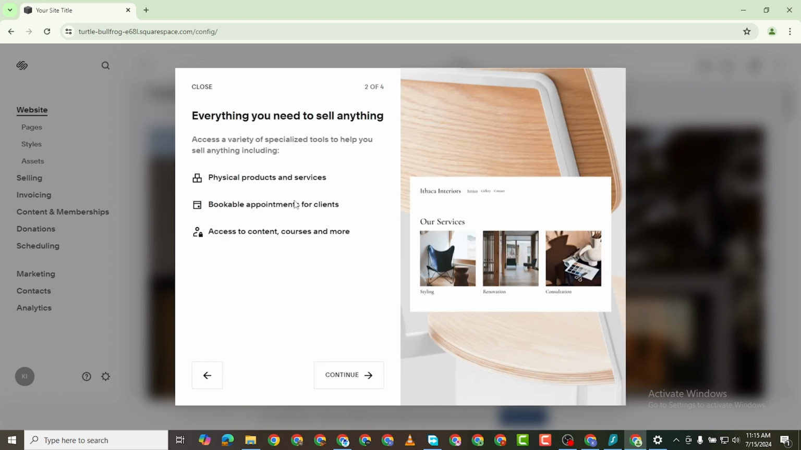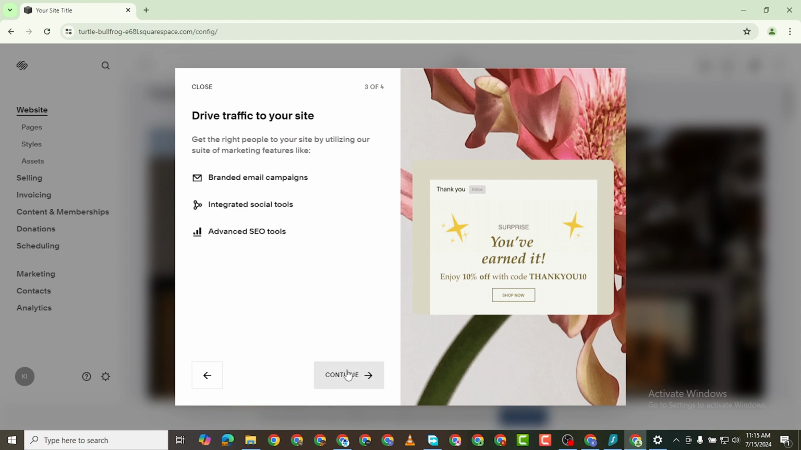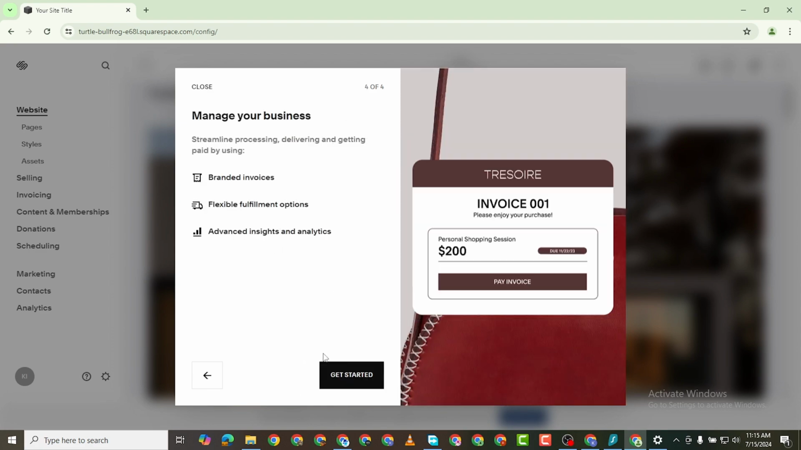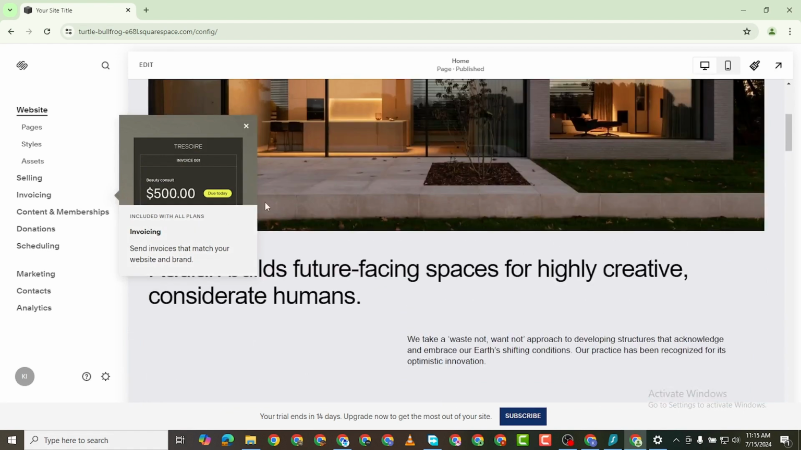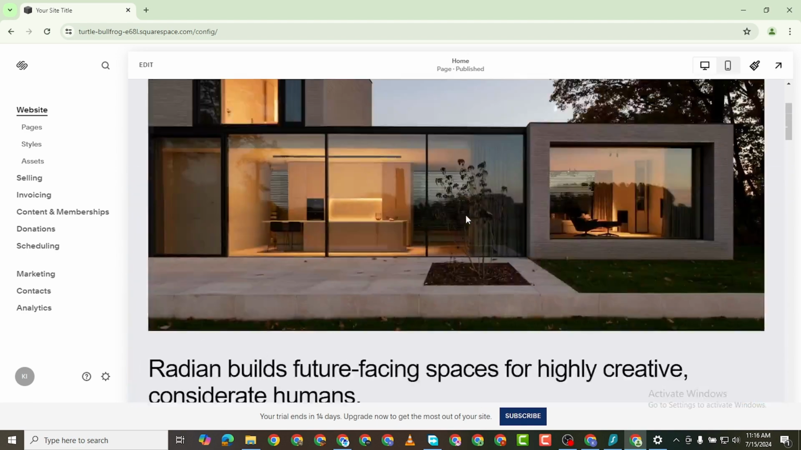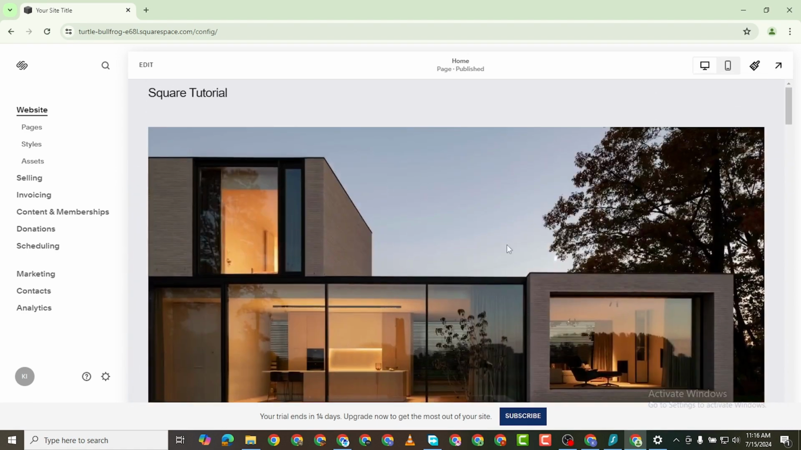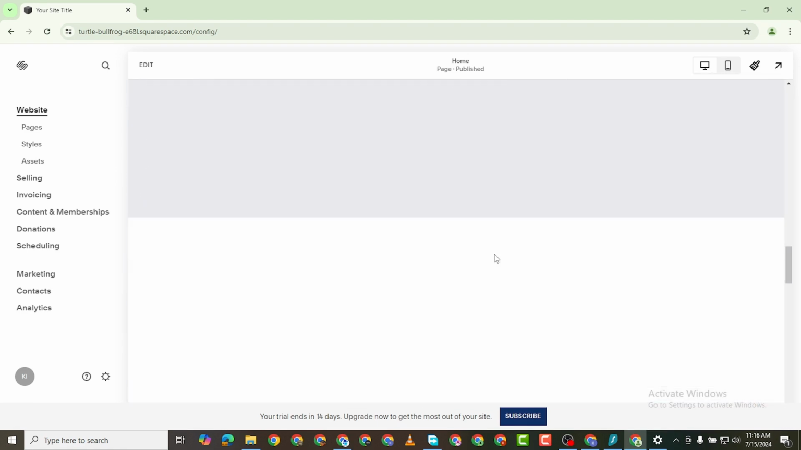Everything you need to sell. It says physical products and services, bookable appointments for clients, access to content, courses, and more. I'll just click on continue. Continue again. And get started, of course. Now it's showing us this invoice pop-up. Let me close that. Right off the bat, you can see we have this website. It's a beautiful website.